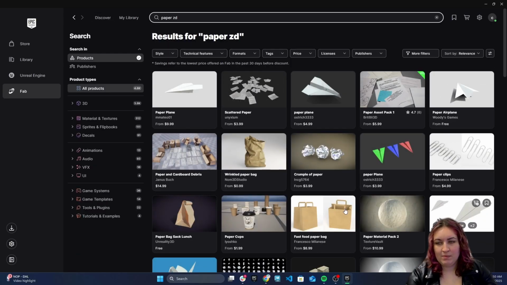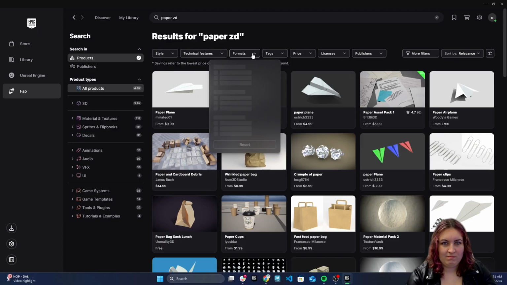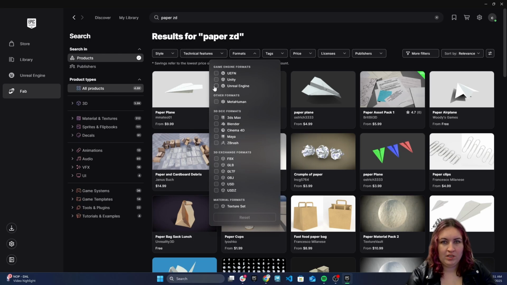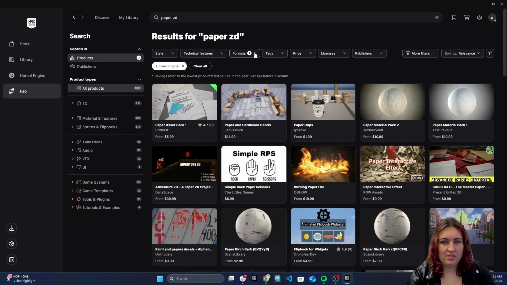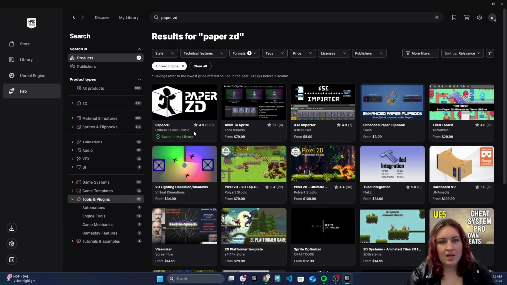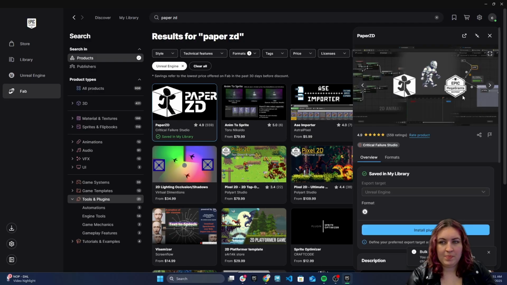And because Fab has way more things than it needs, it's going to come up with all the stuff that isn't what you're looking for. So we're going to go formats for Unreal Engine, and somewhere we can switch it. This is all a new system for me too. Tools and plugins. So we're going to go on the left here, tools and plugins, because it's a plugin. And then it should come up. So here's PaperZD. This is what it should look like if you find it.